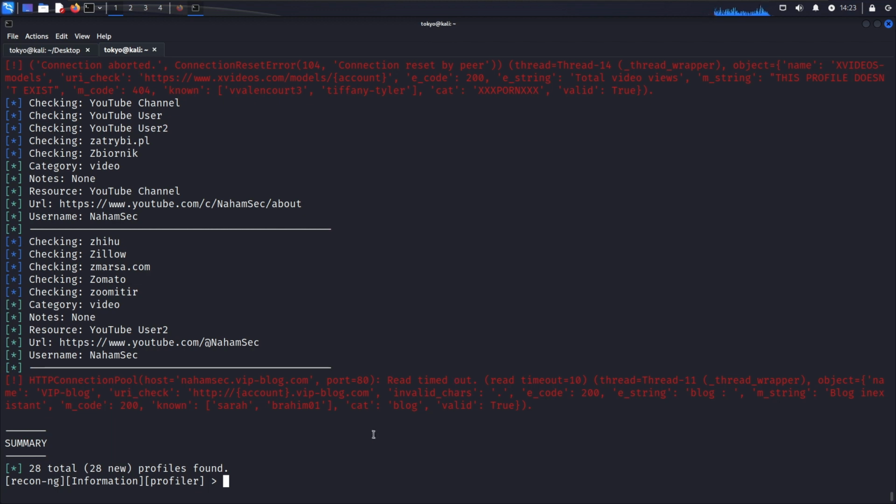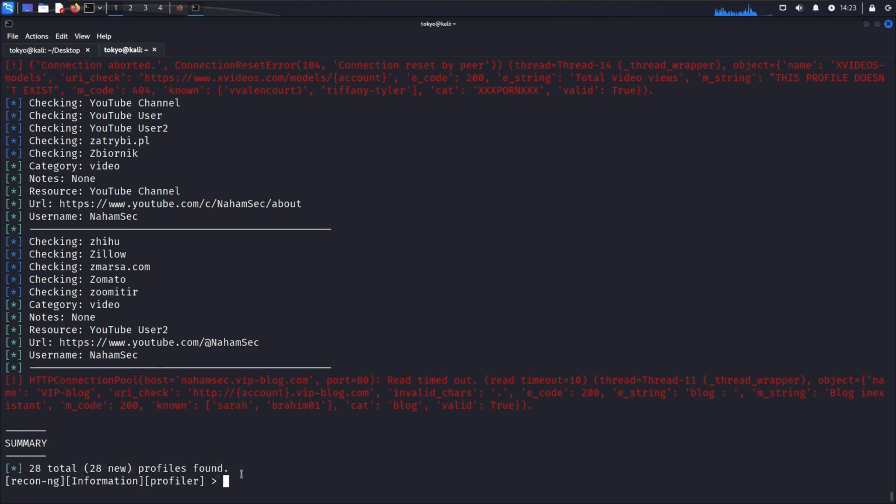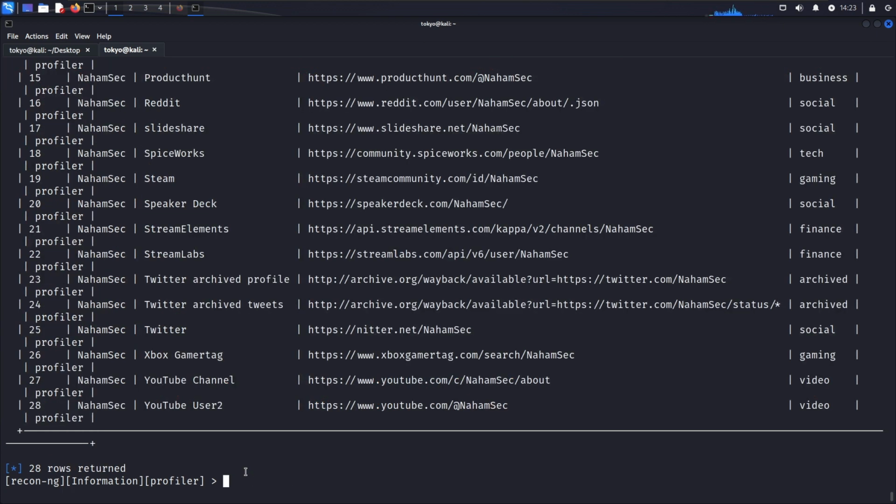Finally, it has given us our result. So it has found 28 profiles. Okay, so let's see them. So for this type, profiles. Okay, so here we can see all 28 profiles. So let's go and check them.